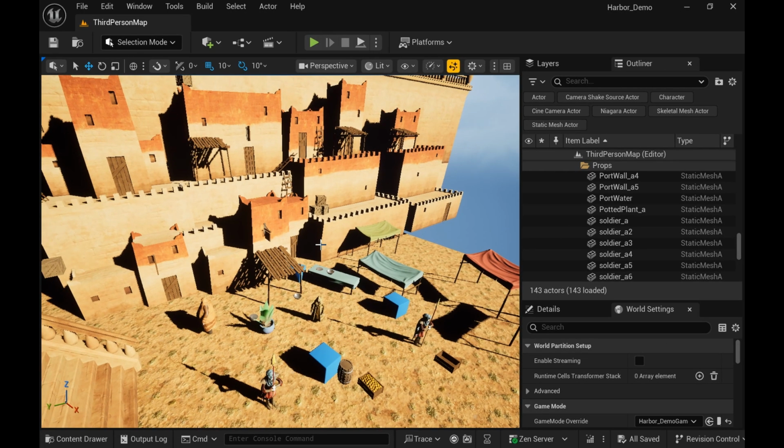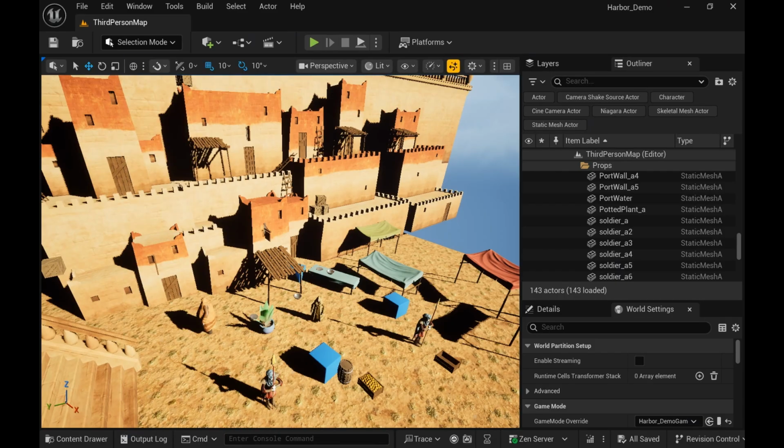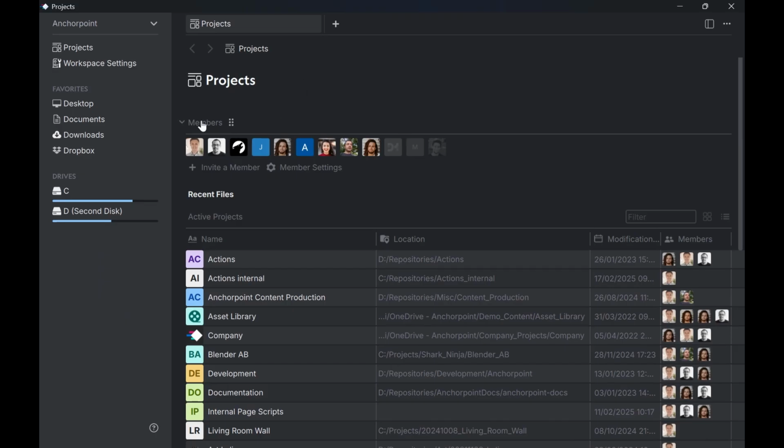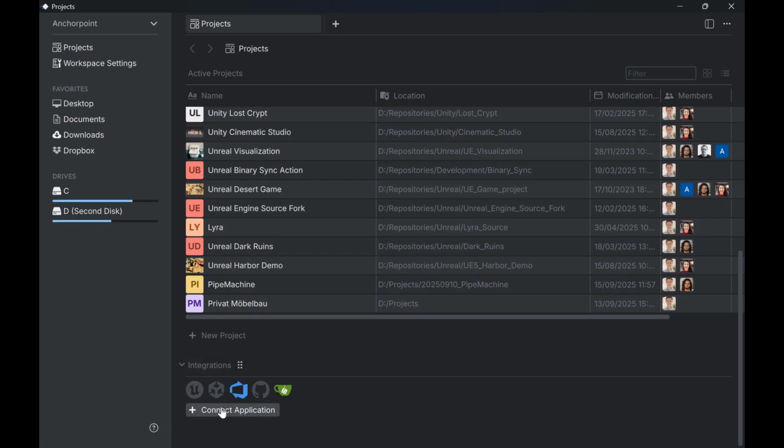So we will push this project to GitHub, and we will also create further versions on that. For that, open the browser and go to anchorpoint.app/download and download Anchorpoint for Windows or for Mac. Then once you have installed it and you created an account, you are at the projects page. And the first thing we're going to do is to connect Anchorpoint with GitHub. So scroll down until you see the integration section and click on Connect Application.